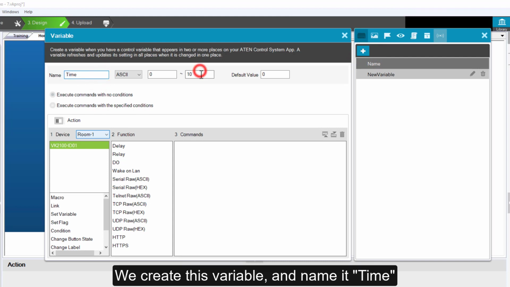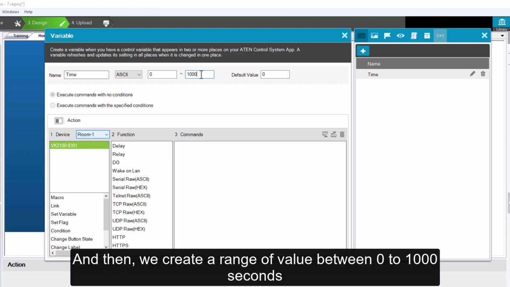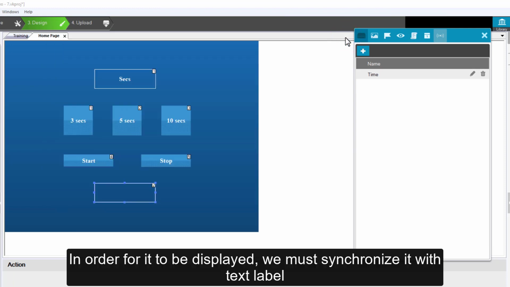We create this variable, and name it time. And then, we create the range of value between 0 to 1000 seconds. In order for it to be displayed, we must synchronize it with text label.